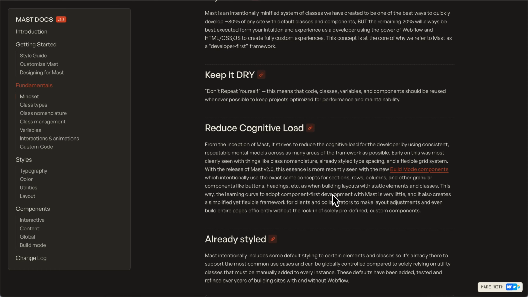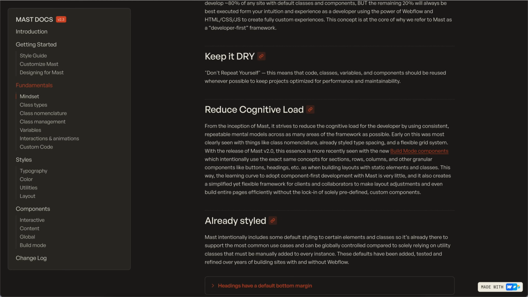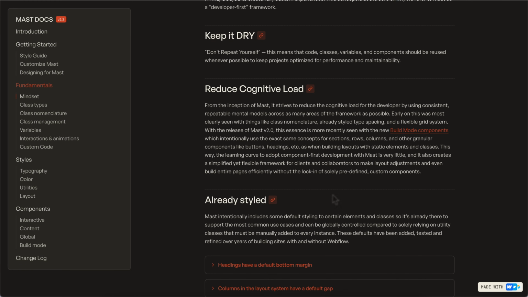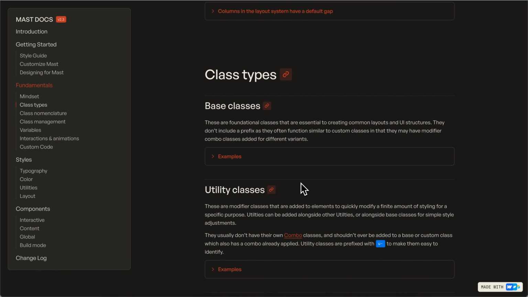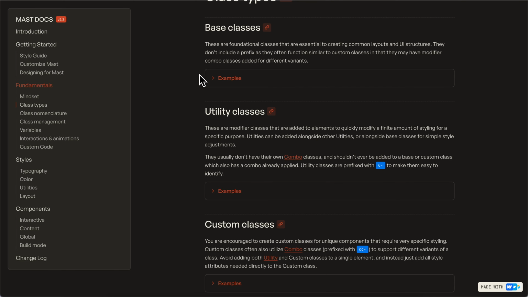And reduce cognitive load also goes into this idea of reusability, where we want to reuse concepts in Mast. Like a key one that we'll show in a moment is how you control common layouts with rows and columns, and using that exact same approach when you're building with static divs and classes, as well as when you're building with components, or more like when your marketer, collaborator, client is using components in build mode to build with the same consistent mentality. Beyond that, check out other things like already styled, and then we get into things like nomenclature.